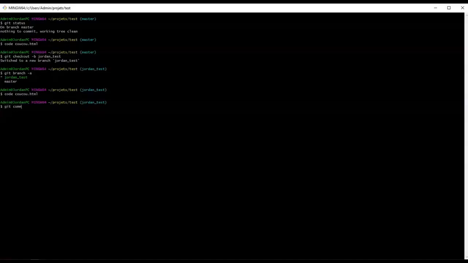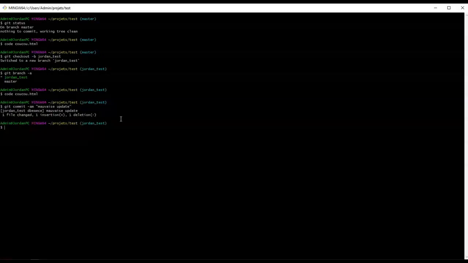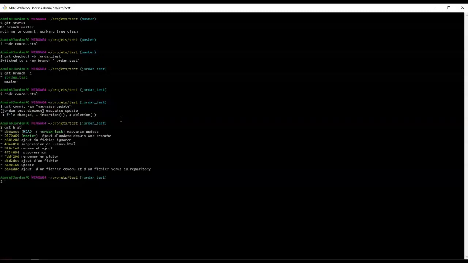We save and close. We type git commit -am followed by the message, which is "run update". I will use the technique of fast commit by saying that this is a run update. We type git hist, and we have our commit at the top, which is the last commit.